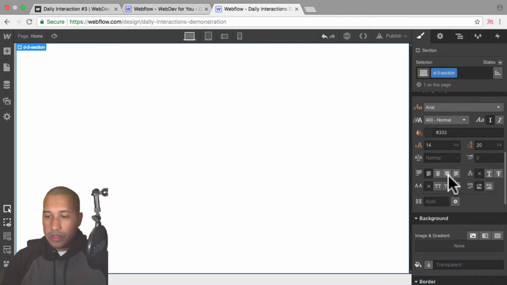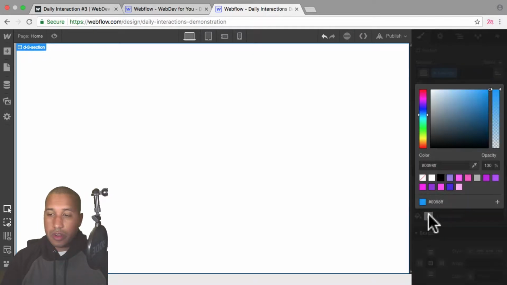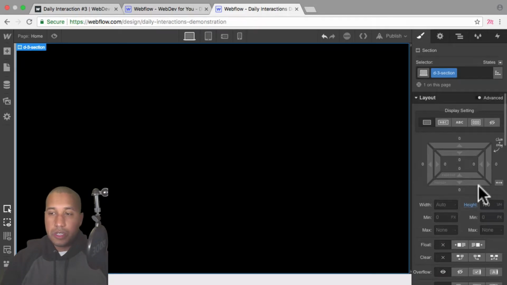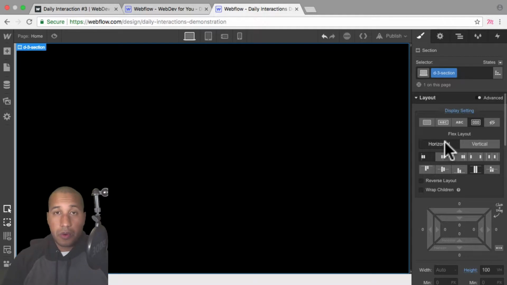Then I'll scroll down to background. I'll set the background color to black, and then I'll scroll up to display setting, set it to flex, and set it to horizontal, justify center, and align center. So anything I place within this section will be in the center.